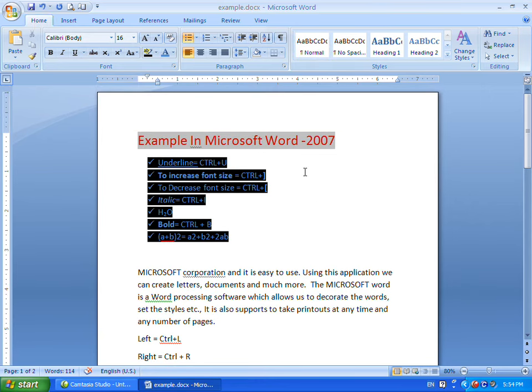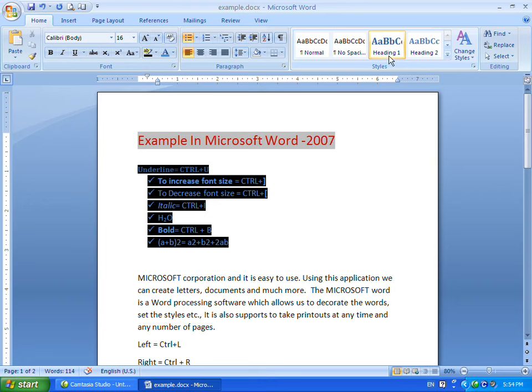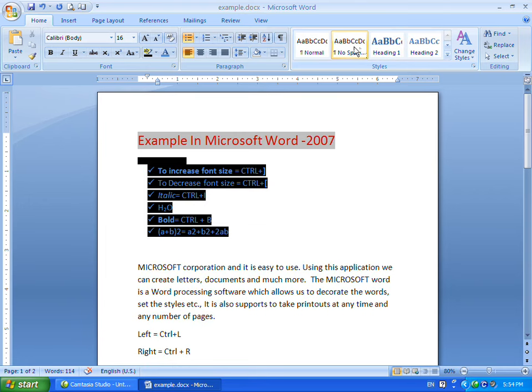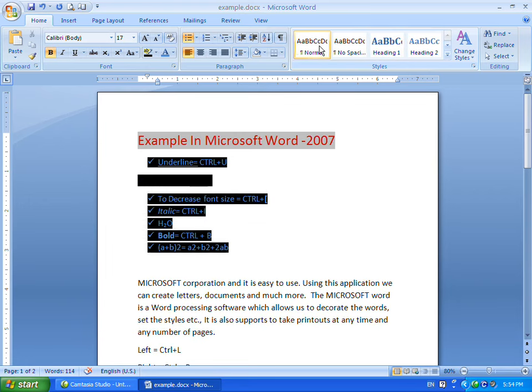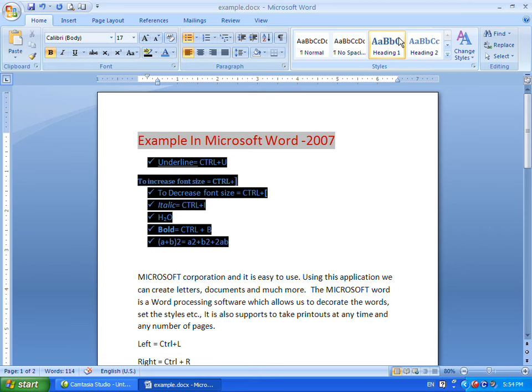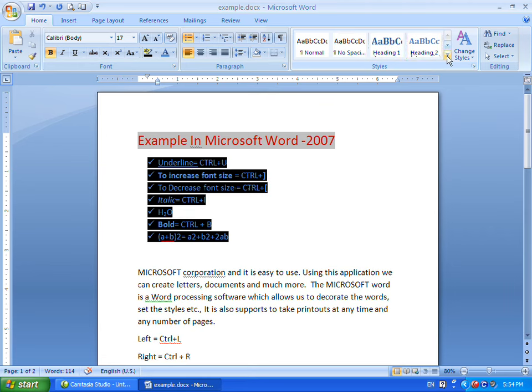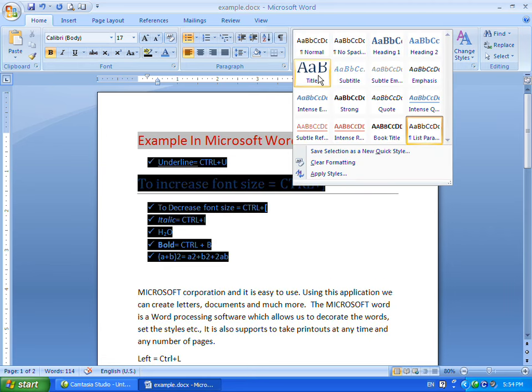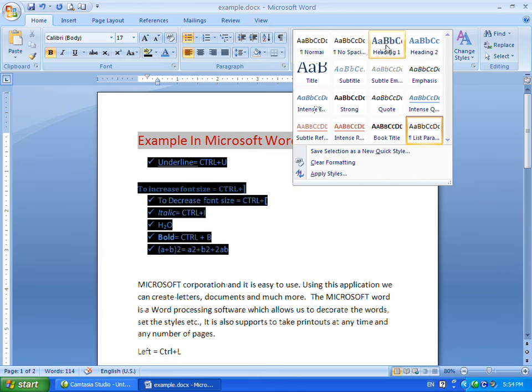And the last option in the Home ribbon is different headings of Microsoft Office 2007. Here we can find different heading styles. By using this selected object, we can automatically display the information. These all are the different types of headings.